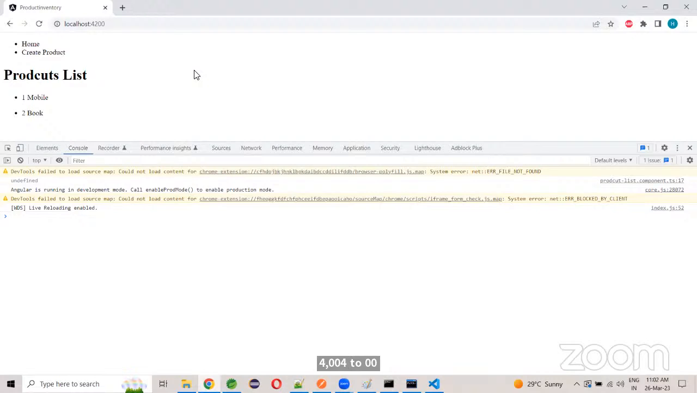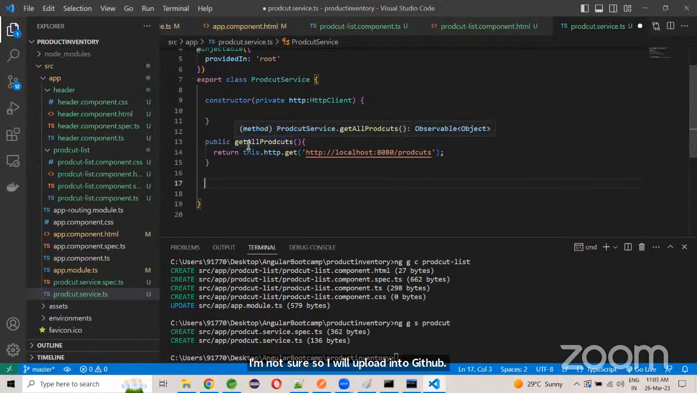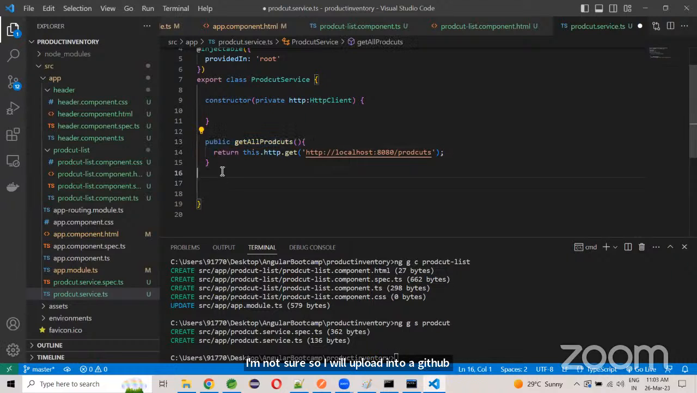Okay. Can you add security stuff here? Security, that's what I told. Because of the time, I'm not sure. So I will upload it to GitHub, so then you can check that. So we are getting all products.